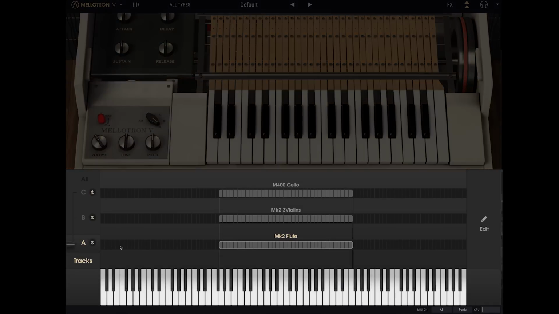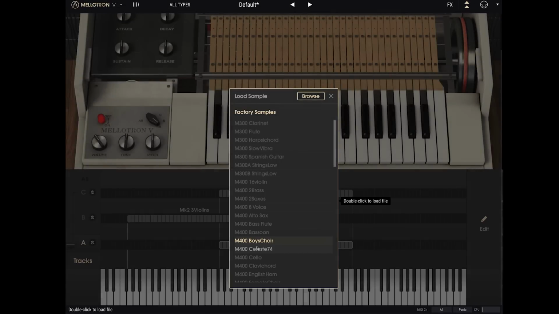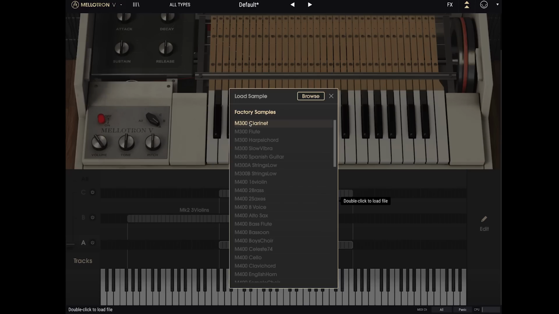Below, you'll see 3 tape tracks. You can move their ranges to create combinations and splits at the pitches you want. Inside the software, you'll find all 65 original Mellotron tapes ready for you to explore. Here are some of my favourites.